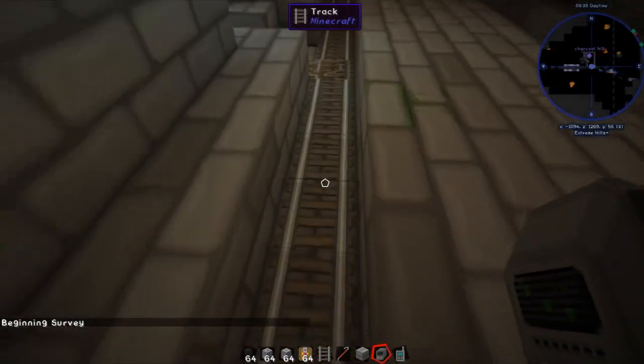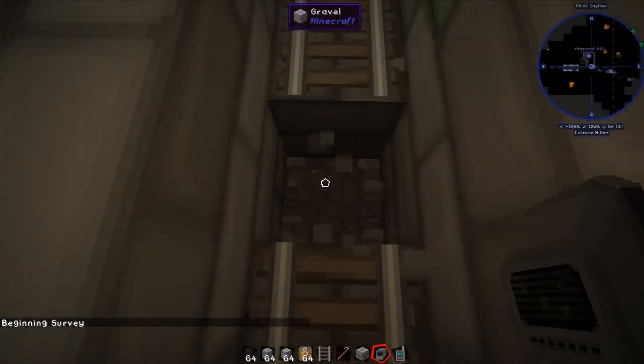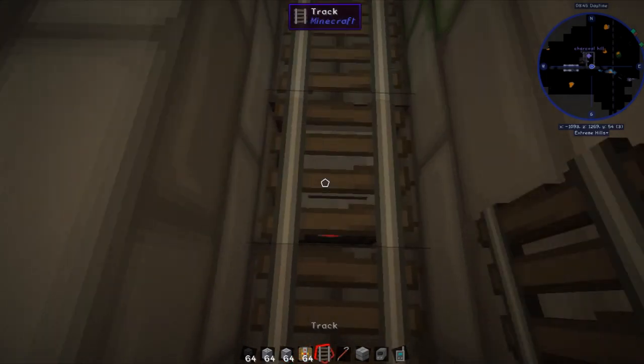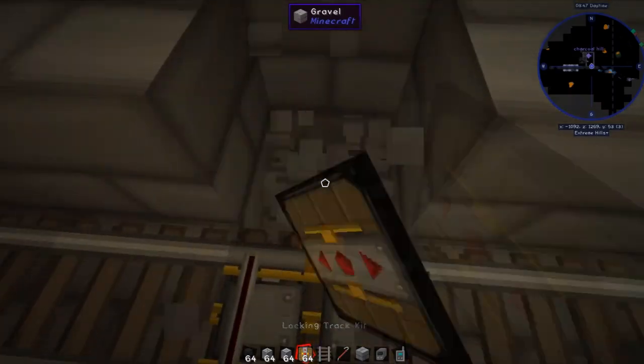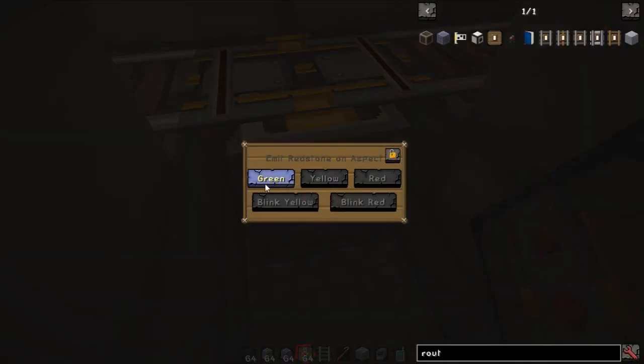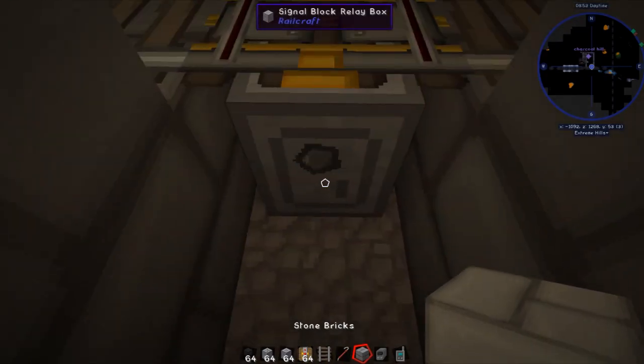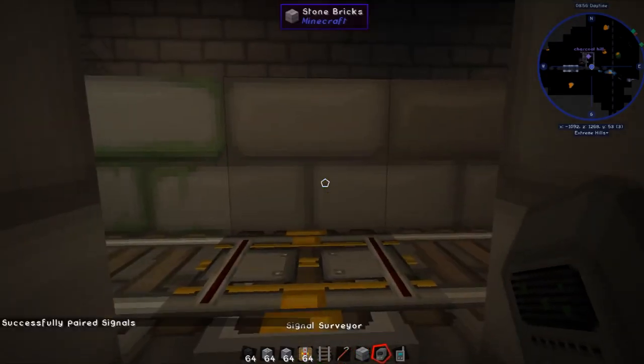Just before the exit, so probably about here. And we'll stick our relay box, put a track on top, do that, go into here, change it so it doesn't emit, and we will link it up to there.